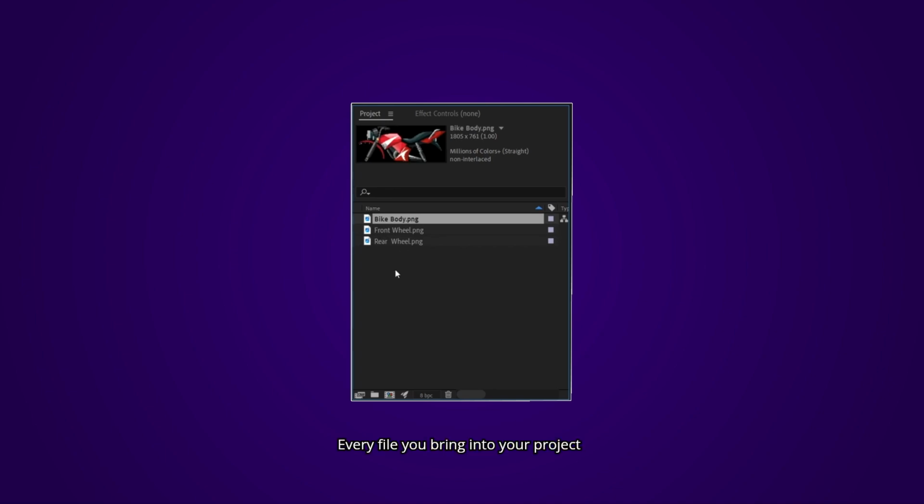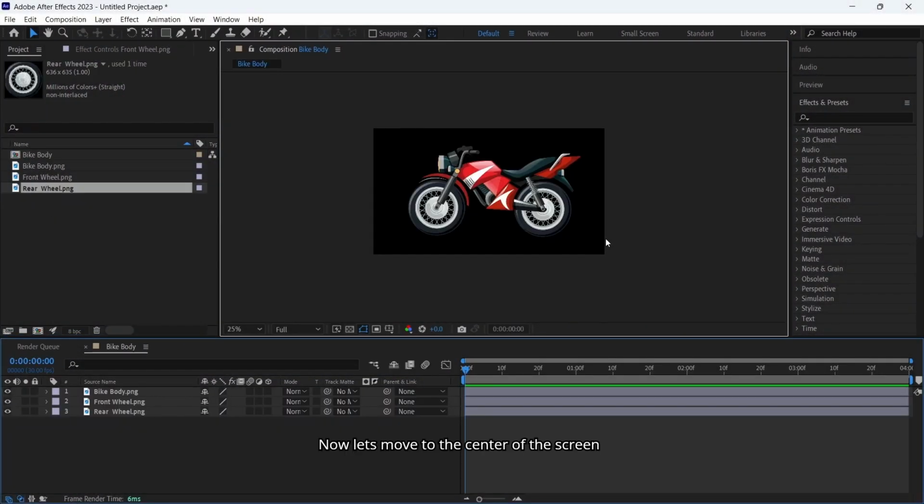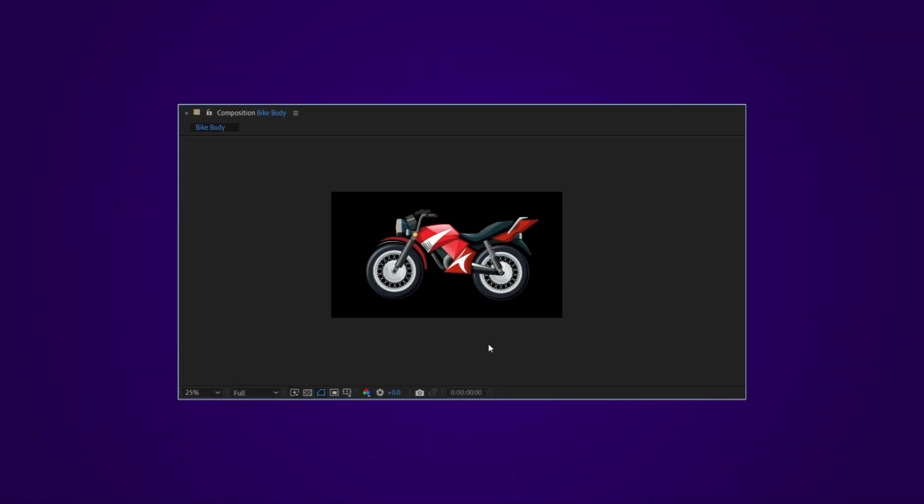Every file you bring into your project will show up in this area. You can organize it into folders, just like on your computer, to keep things simple. It is especially helpful for larger projects. Now let's move to the center of the screen, where you'll find the composition panel.